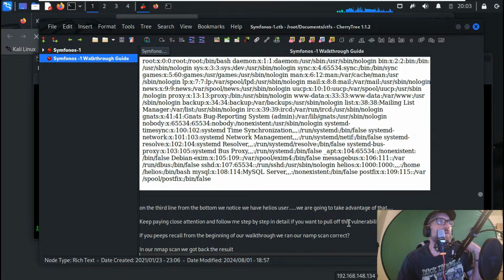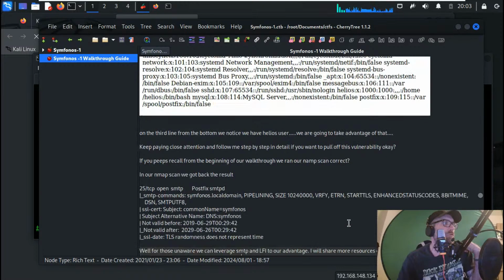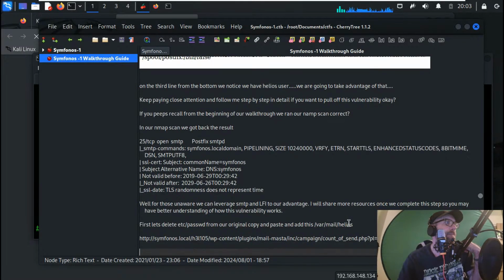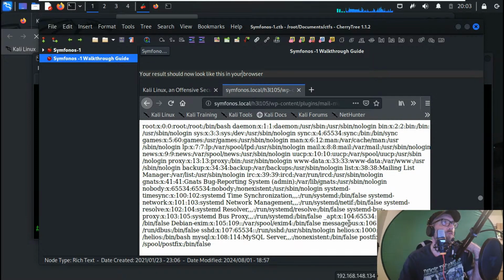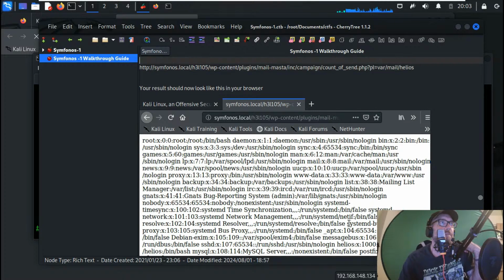So if we come back down through here, let me show you. Right here, this plugin had etc passwd, and we changed it to be this variable, Mel Helios. This is how we were able to create that exploit, leveraging SMTP to our advantage and manually pushing through an email where we could attach our malicious PHP script.